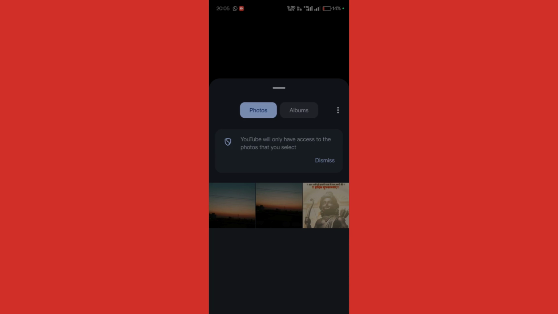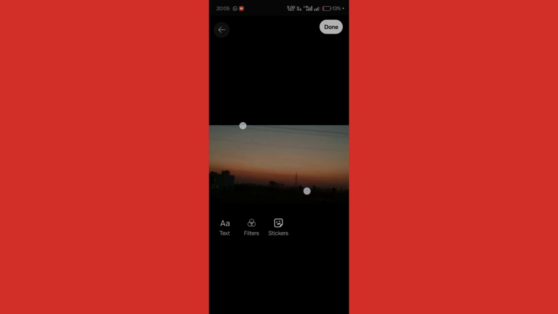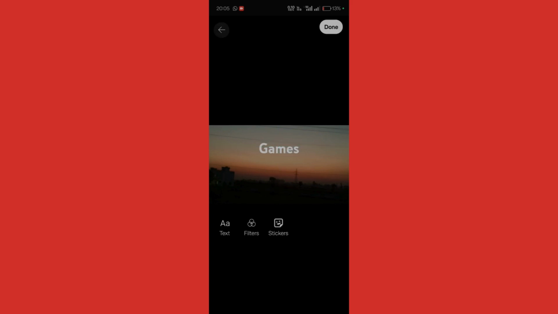So for example, let's say I'm gonna go with this particular click right here, and here you can see that it is giving me an option to drag the image to reposition it as well. So for example, I want this part of the photograph, and once you have done, you may also choose to add some text on it. So for example, let's say games, and click on done, and here you can see I can even edit this.